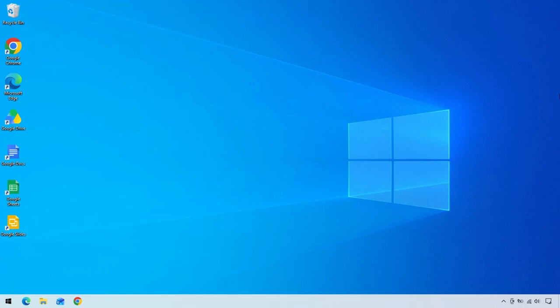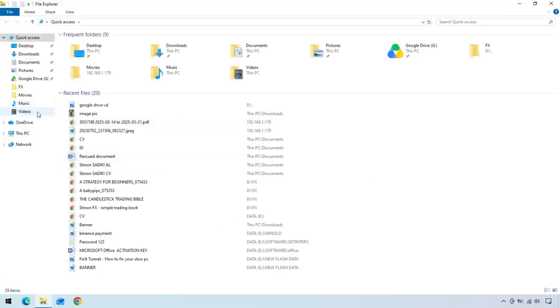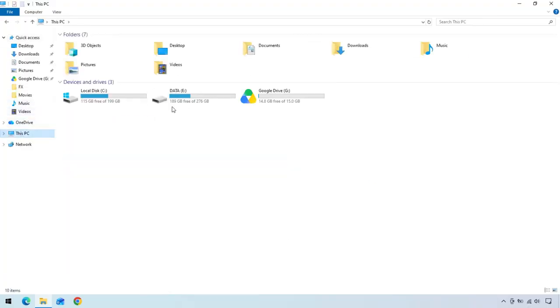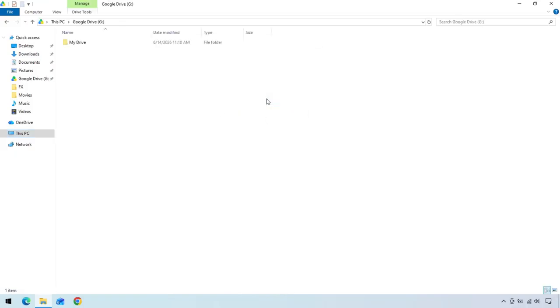Step 4. Verify in File Explorer. Now here's the satisfying part. Open File Explorer and look at the left-hand navigation pane. You'll see Google Drive listed right there, just like any other folder. It also appears under Devices and Drives in the main panel, so you can access all your cloud files instantly without opening a single browser tab.